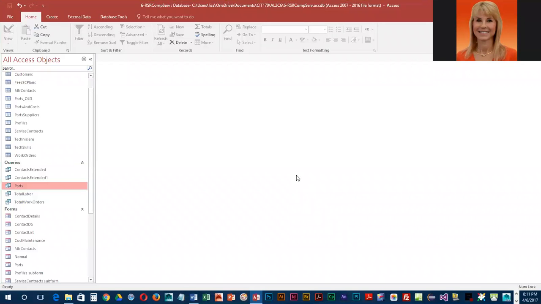So what we're going to be doing is splitting the database into a front end and a back end. The back end would be on a network server, and it would contain the actual tables. The front end contains the forms, the reports, the queries, and the front end would be on the user's workstation.